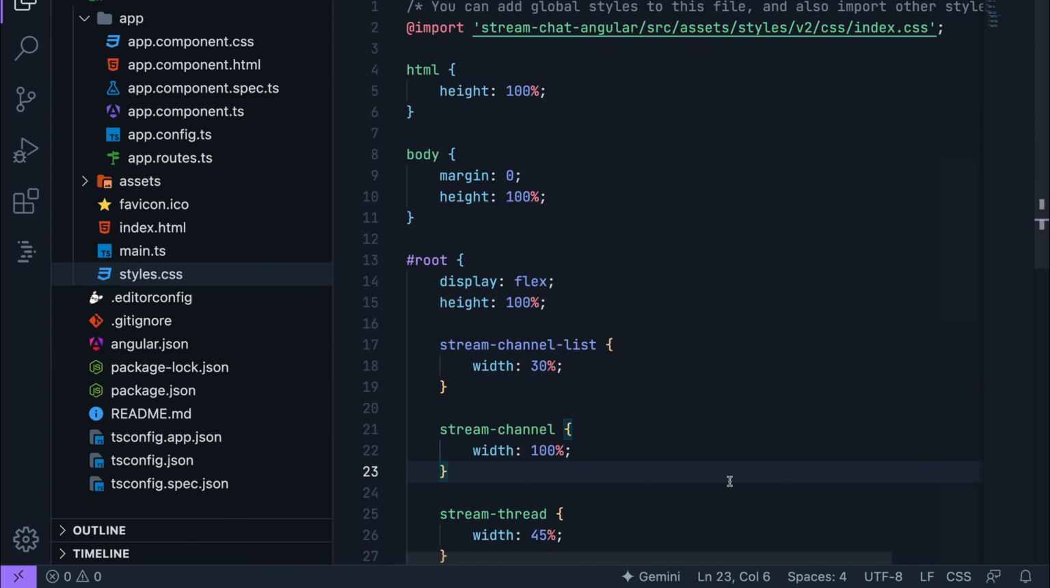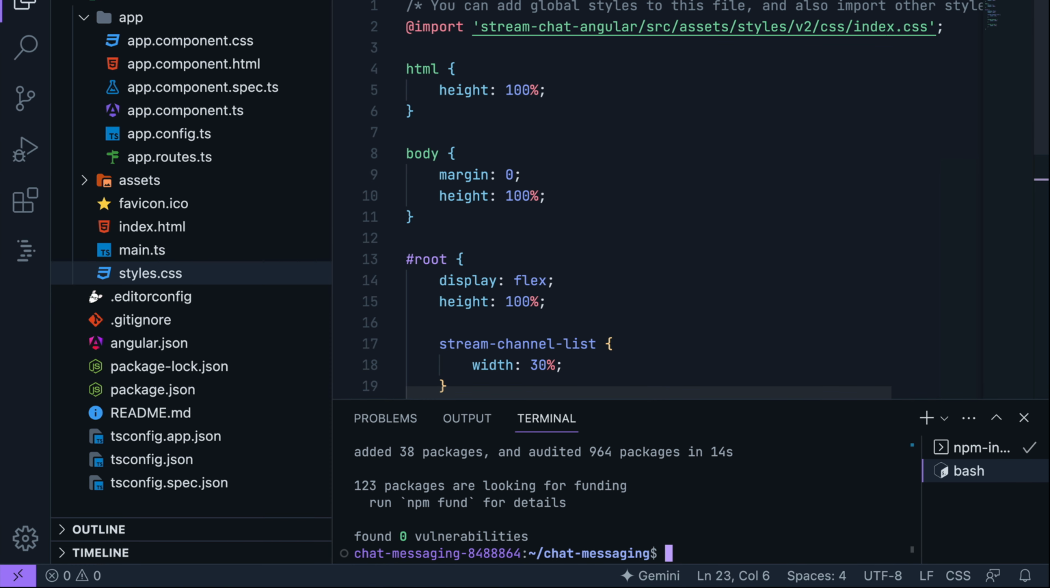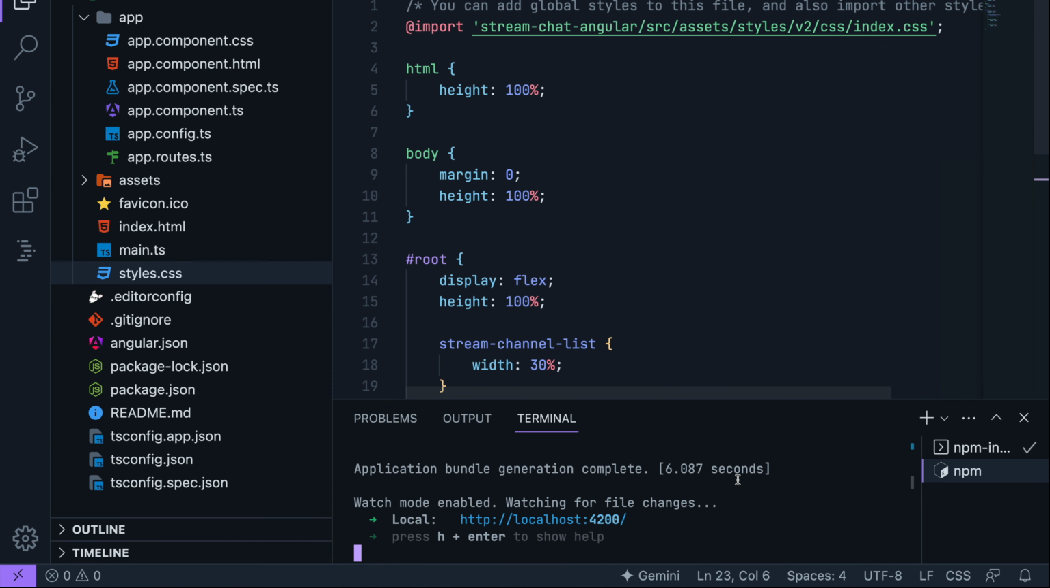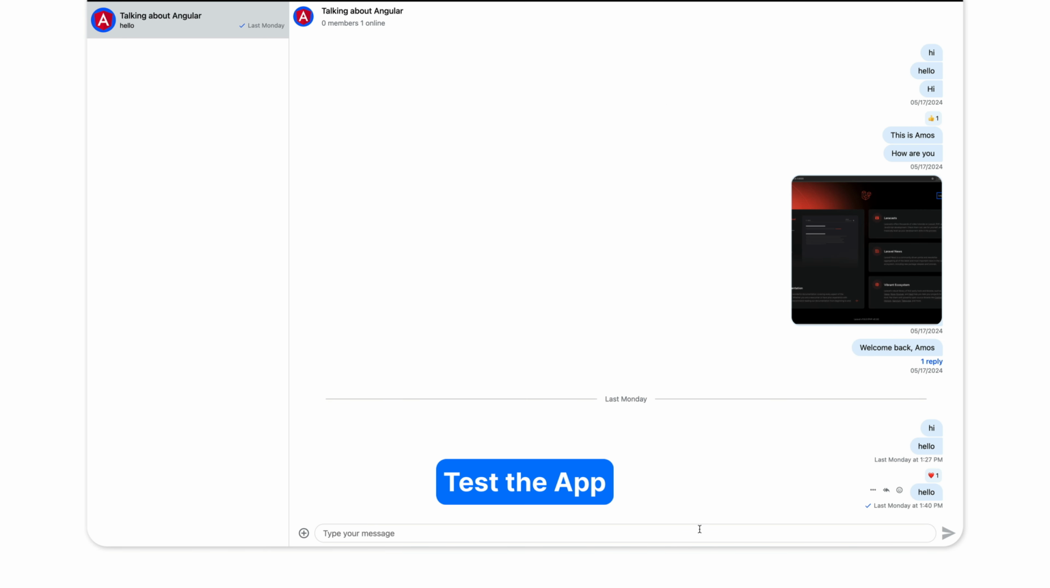So let's press Ctrl and backtick to bring the integrated terminal and run npm start to start the development server. So that was successful. So you can see here, we can access our chat application on the local host at port 4200. So let's press Command and click the link to open our chat application in the browser. So this is our fully functional chat messaging application.